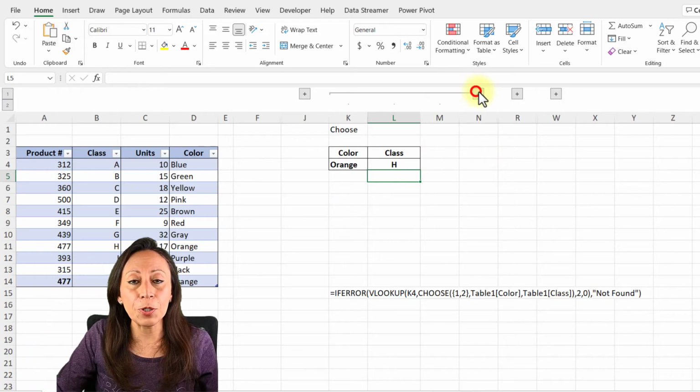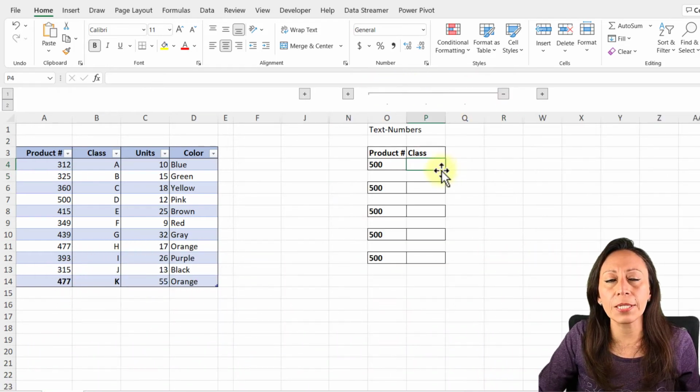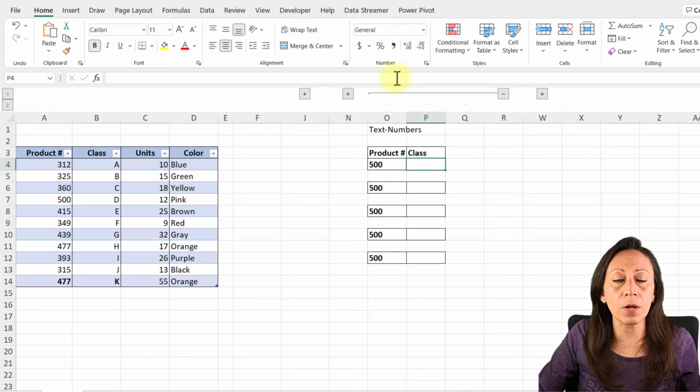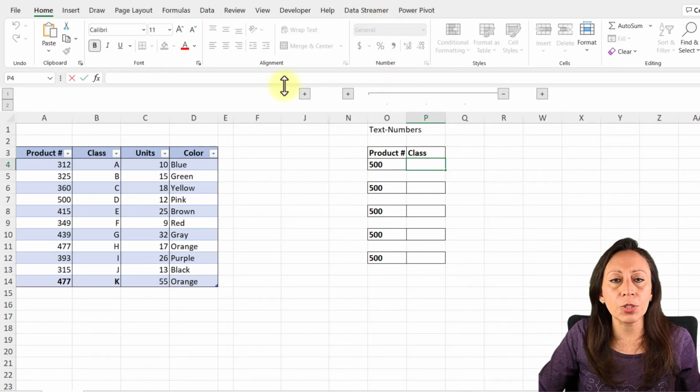Okay, this was tip 2. Tip number 3, this is an error that is very common. We are looking for a number that looks like a number, but is formatted as text. When we try to use our VLOOKUP, then we get an error. I'm going to show you what I mean.